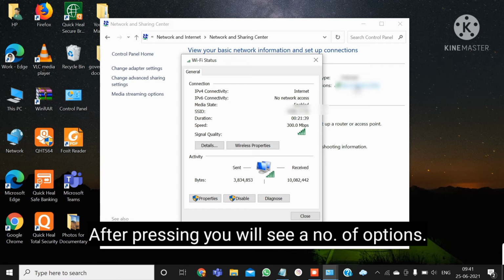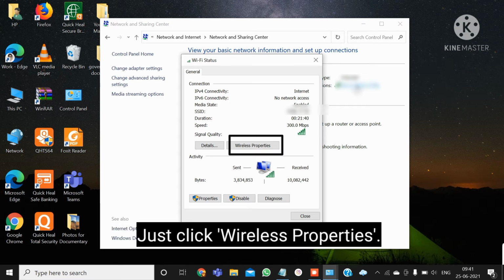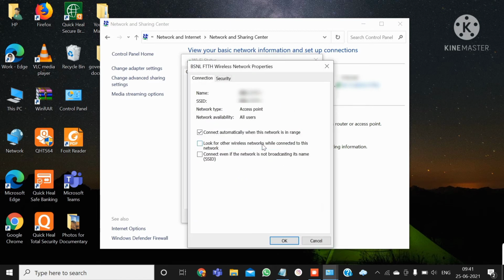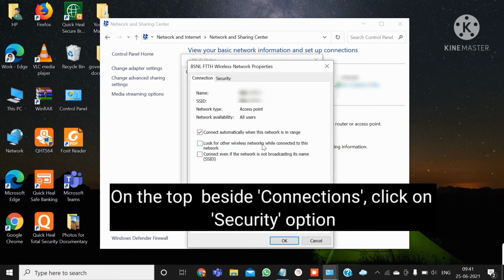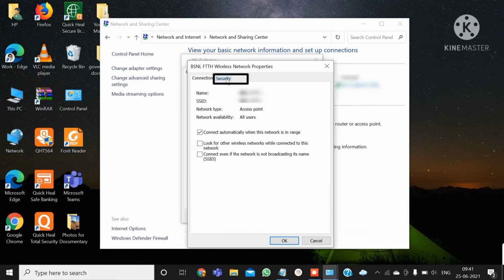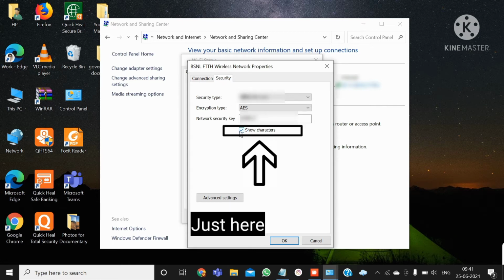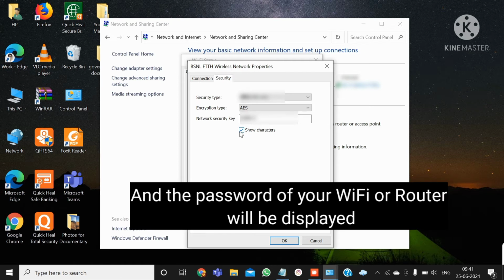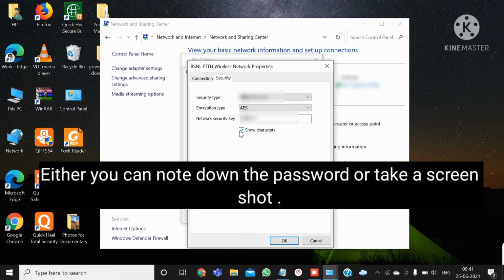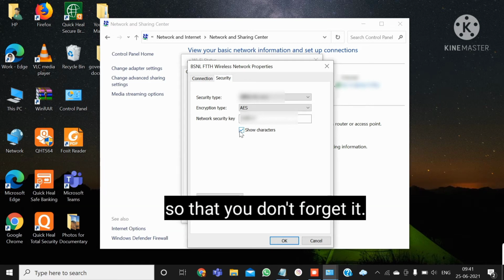After pressing, you will see a number of options. Just click on wireless properties. On the top, beside connection, click on security options. Click on the show characters option just here, and the password of your Wi-Fi or router will be displayed. Either you can note down the password or take a screenshot so that you don't forget it.